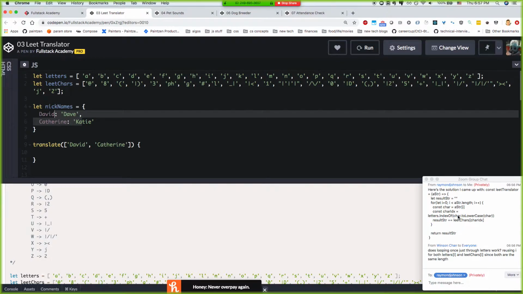Winston asks, does looping once just through letters work? We're using I for both letters I, since both are the same way. Yeah. It does work. You only have to loop through letters once. You don't have to loop through both. You're just looping through the letters, and then you're getting that index, and then you're just looking up in lead characters. So yeah, you don't have to loop more than once. You can just do once.